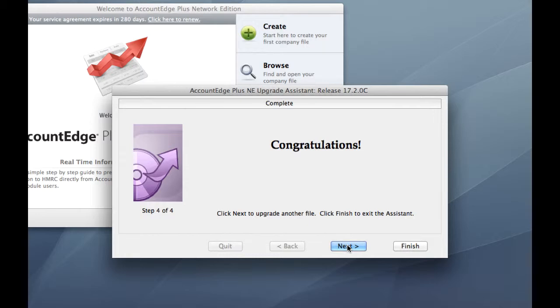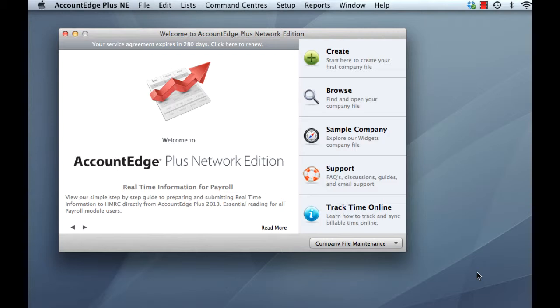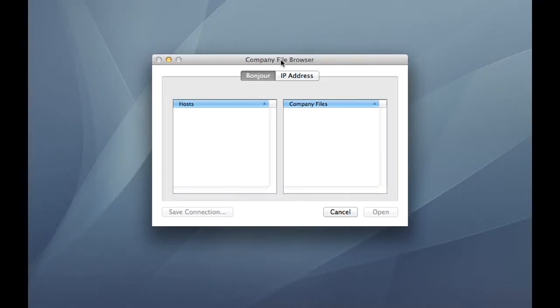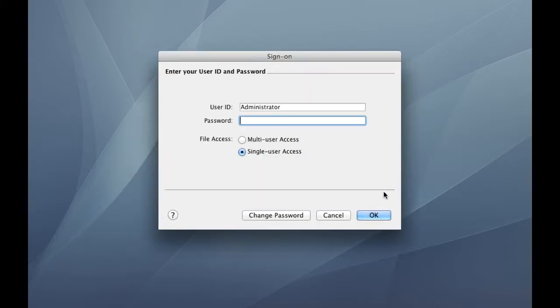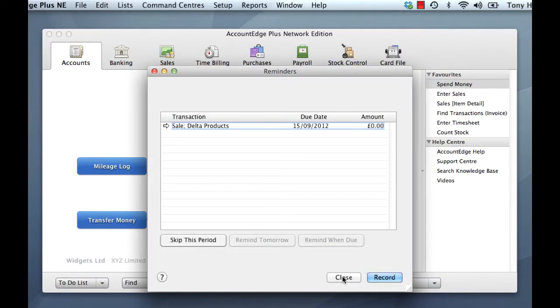Now, the next thing is you can either click Next to choose another company file and upgrade another company file, because you maybe have 2, 3, 4 different company files. Or if, in our example here, we've only got one company file, we can just simply click on Finish. And back to the Welcome window. So the last thing to do is simply browse and pick up our upgraded company files. So, Browse, select our server, which is our MacBook here in this case, and here we have our upgraded company file, XYZ Limited V13. Just click on Open. We're looking as multi-user, and here we are in our Welcome window.